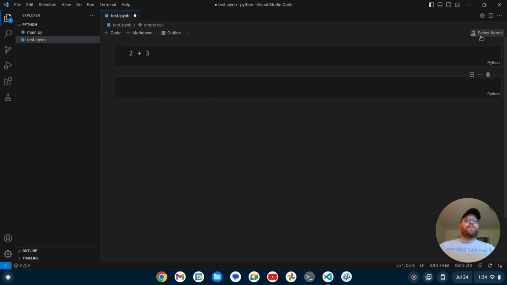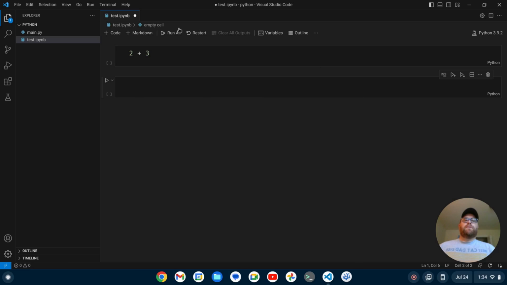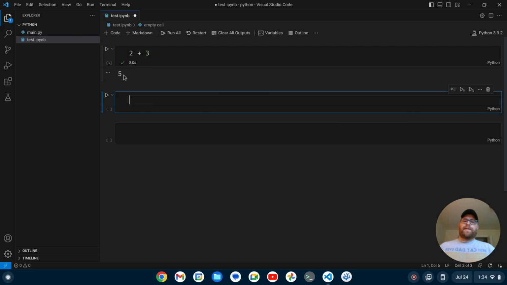Now, sometimes we can go over here. If I go select kernel, I'm going to pick this Python 3.9.2. Okay, now let's try running this again. We may need to restart, but let's see. There we go, and it runs fine, actually. So now we've got Jupyter Notebooks set up and running as well in VS Code.